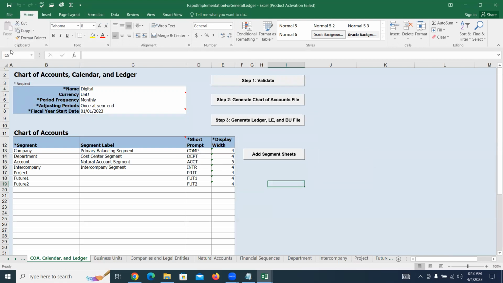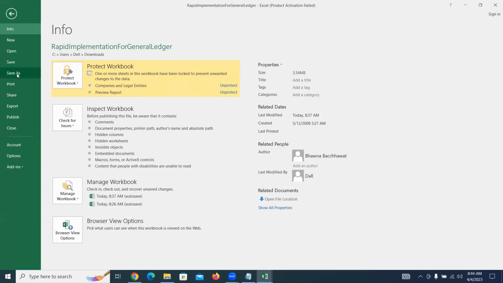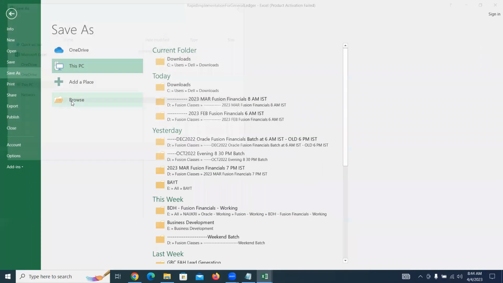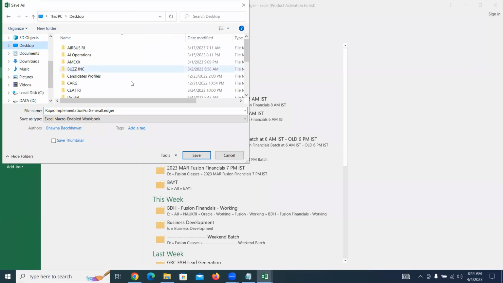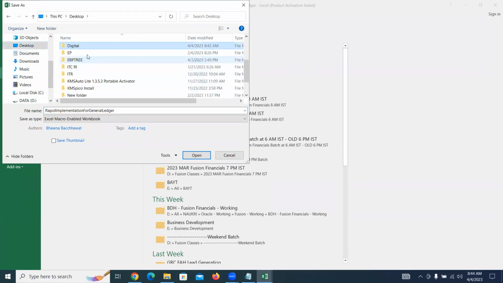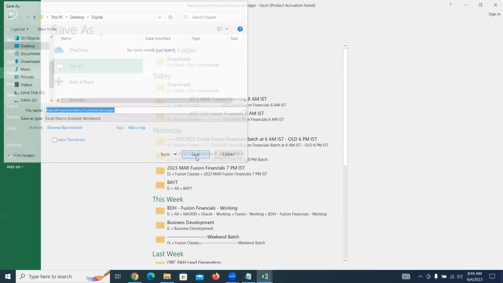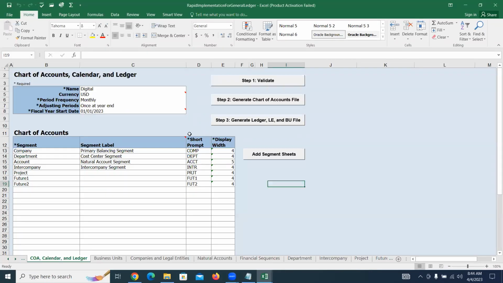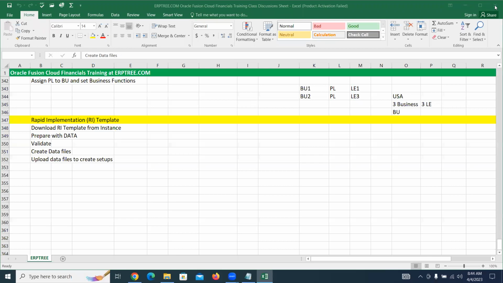For your reference purpose, you can save this sheet also. Okay, save this sheet. Go to digital, save it. We will use it when we keep working on this instance based on this rapid implementation setups. There are a few pointers where we have to open the sheet to understand. Done. Now you can close this. We are done with this.